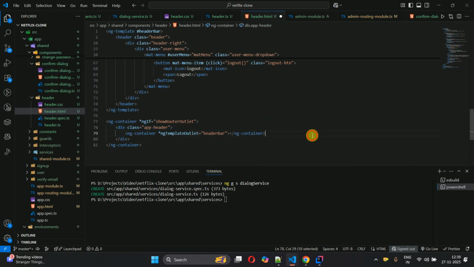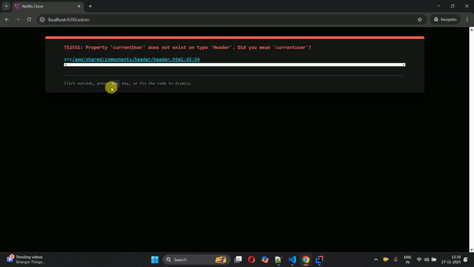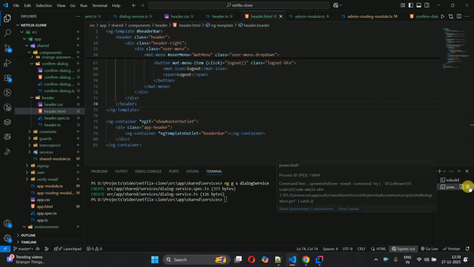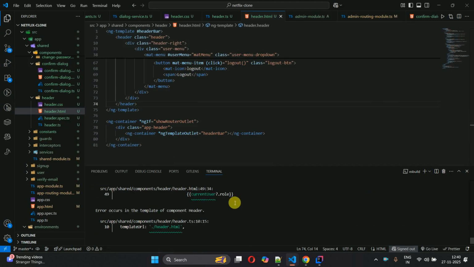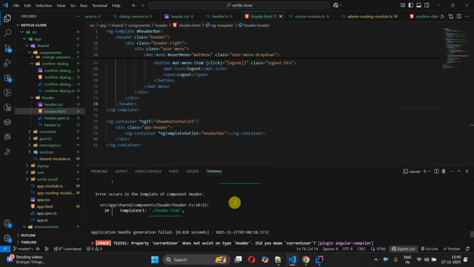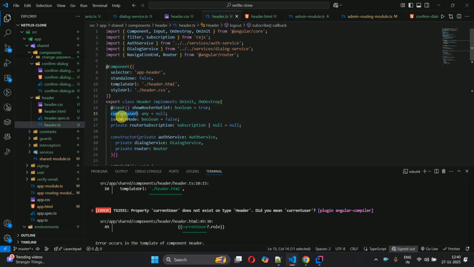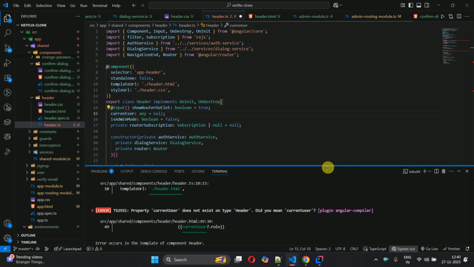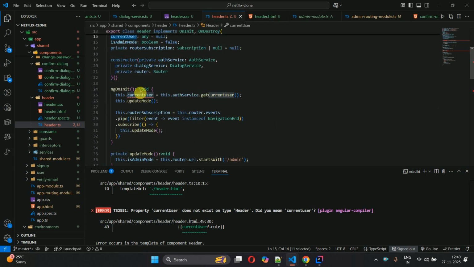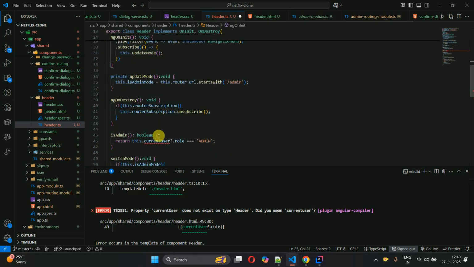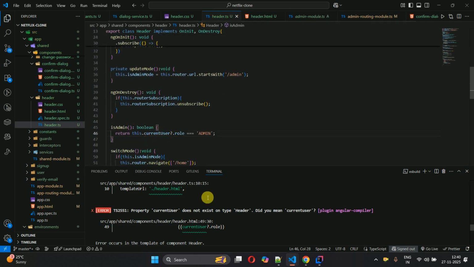If I save this and go to the UI, I think we should be able to see the header. Okay, we have an error: current does not exist on header properly. Okay, fine, we'll check this error also. Let me delete this one so that we can keep track of the errors. I can see there are a few errors, current user. So we have to change this one to a capital U and save this. I think we also have to fix it somewhere else, this place and this place also. Just change it to capital.